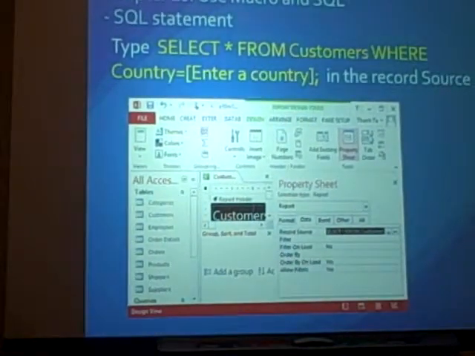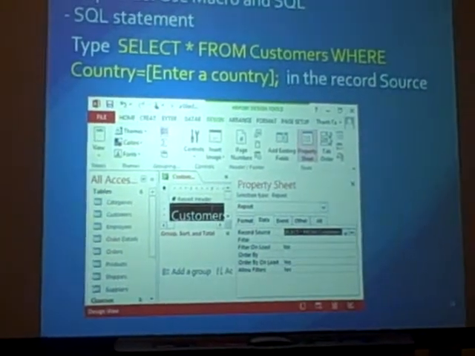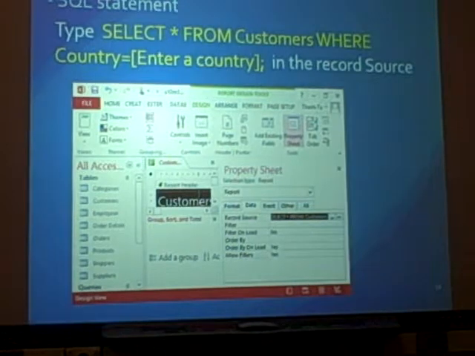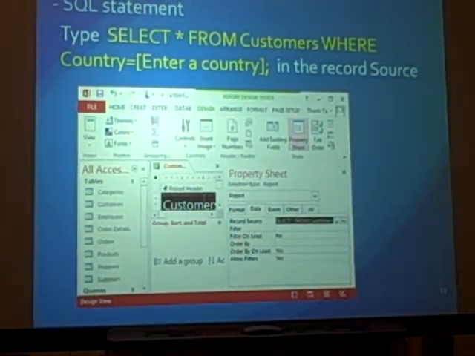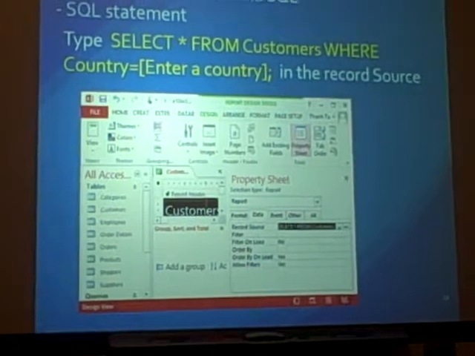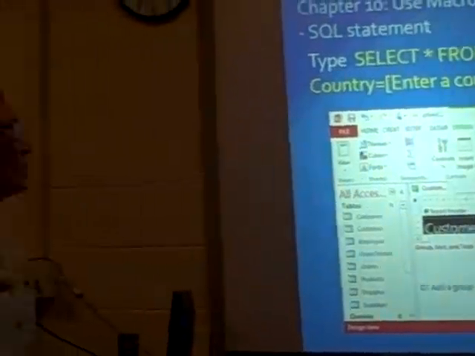And after that, I use a custom table. I create an SQL statement. In the record source, I type select star from customer where country equals enter a country.